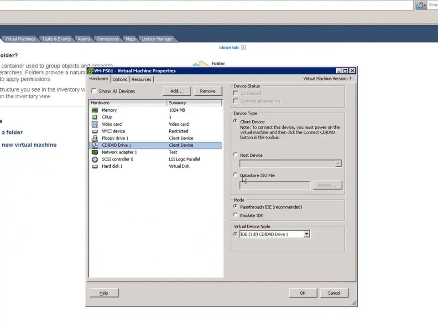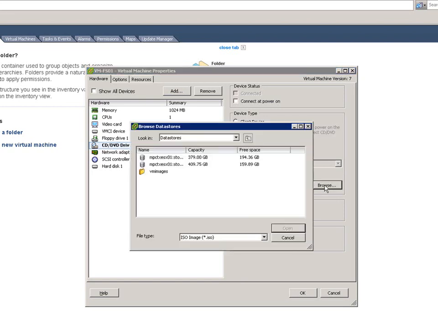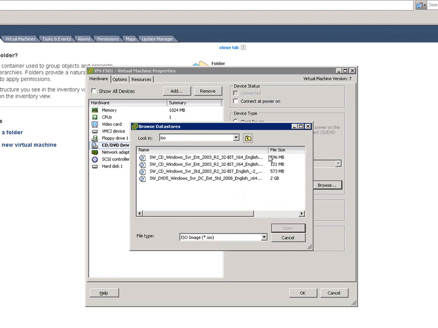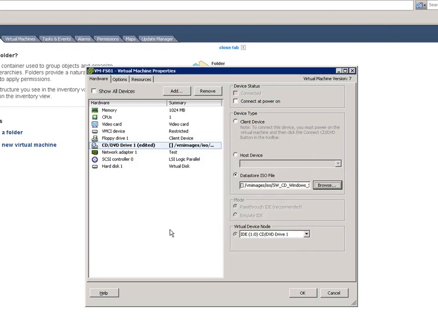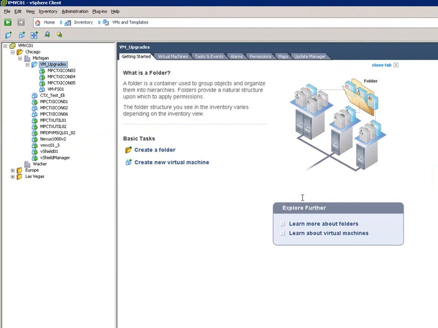We'll select the data store. We're going to browse. We're going to double click VM Images. And there's the ISO. We're going to double click on that. And then we're going to select the correct ISO file that we want to load inside of this virtual machine. I'm going to select the standard Windows 2003. Click OK. And we're going to make sure that it's connected at power on, because otherwise this device won't be connected when the virtual machine powers on, and in that case it won't boot into memory. So what I'm going to do is I'm going to click on OK. And let's go ahead and power this baby up.